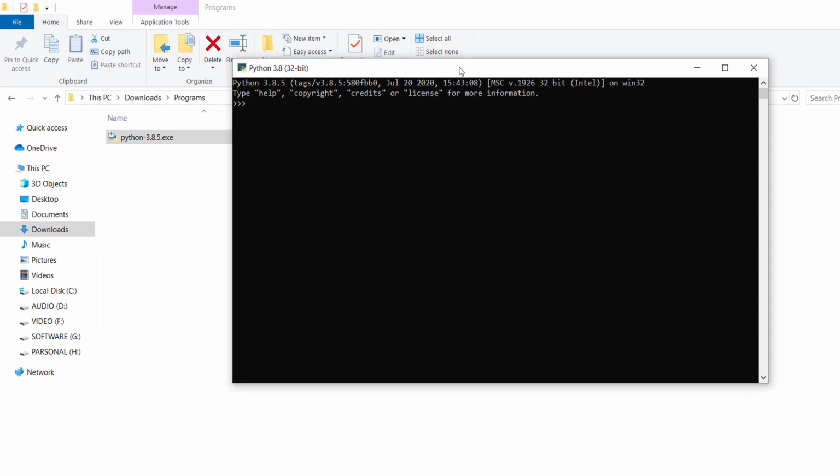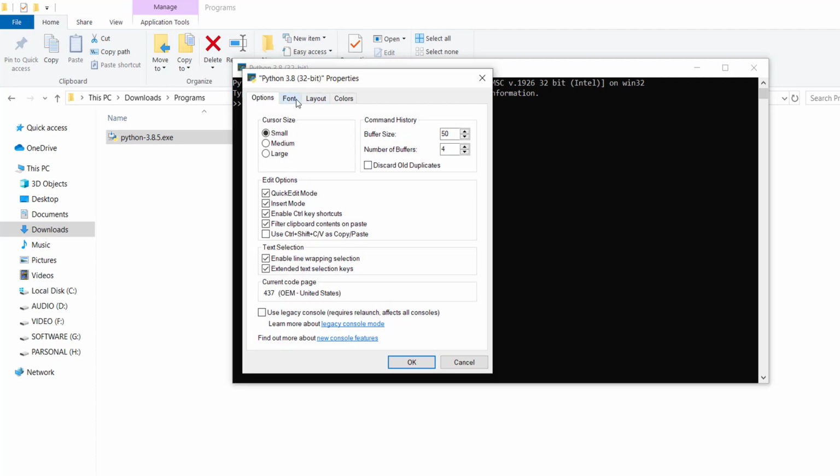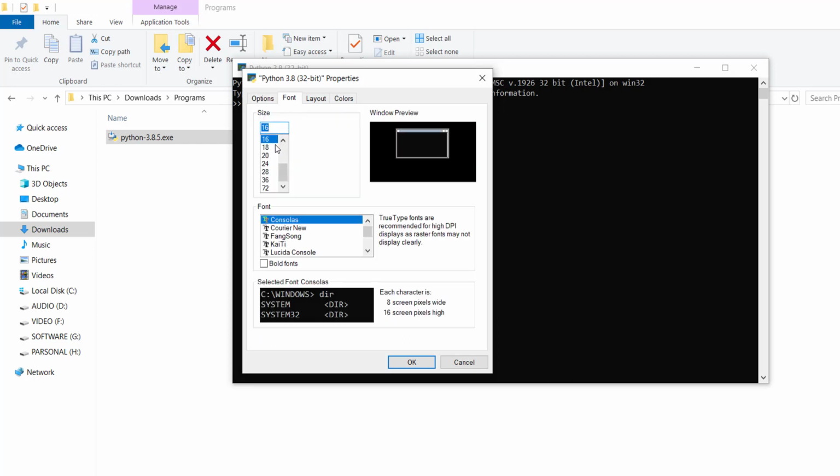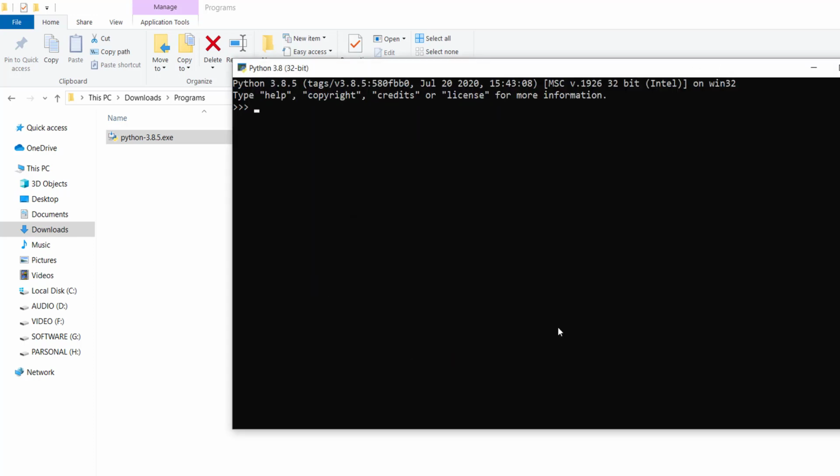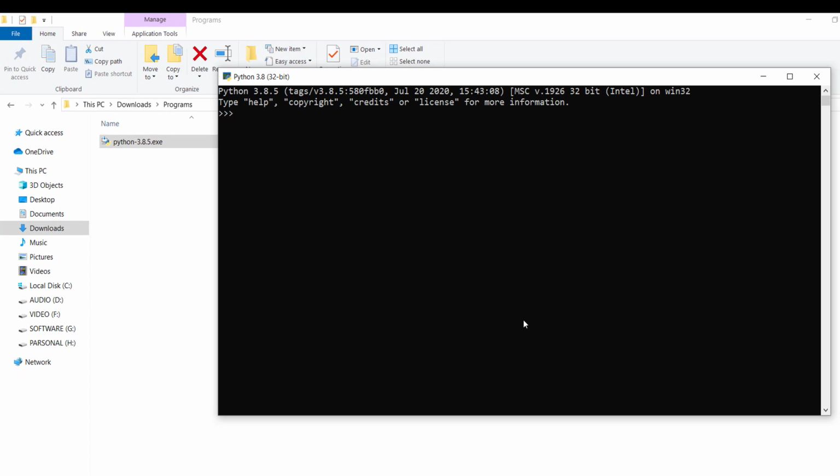It seems like the command prompt, but it's from Python. To increase the font size, we need to right-click here, and then go to the Properties option. From here we need to go to the Font option, and then choose a bigger size, and in this case we are choosing 18, and then just click OK. Ignore it, just click on OK, and as we can see the font size became bigger. And now we can type print hello world and then press enter, and as you can see we have the same output, hello world, as before.